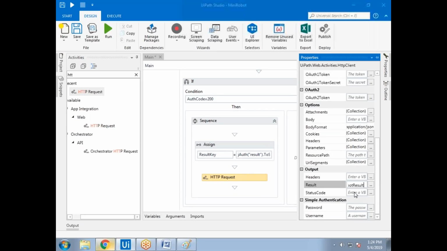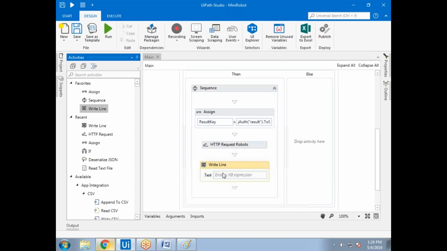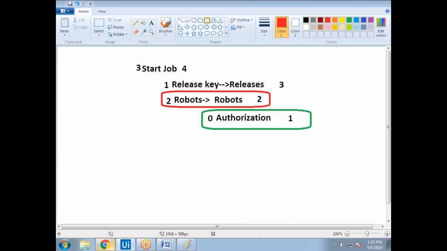So robot result and robot code. Okay, so we'll get the robot result and robot code. Just display this for the robots. Now just display this robot result and robot key. Robot code dot ToString, whether it is coming from the robots or robot result. We'll just display the robot key and robot results.